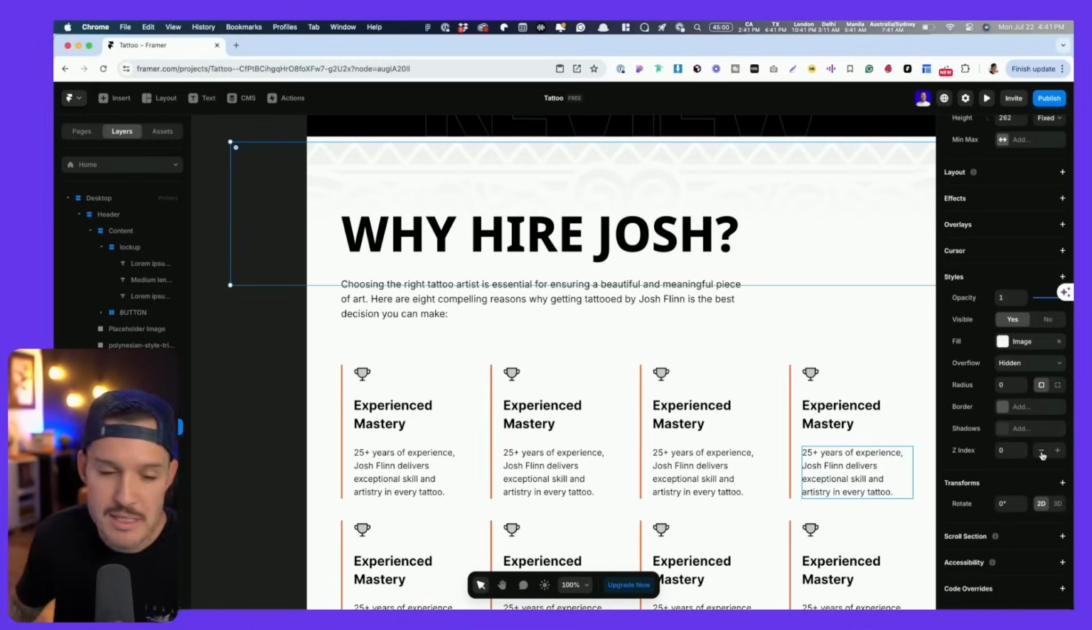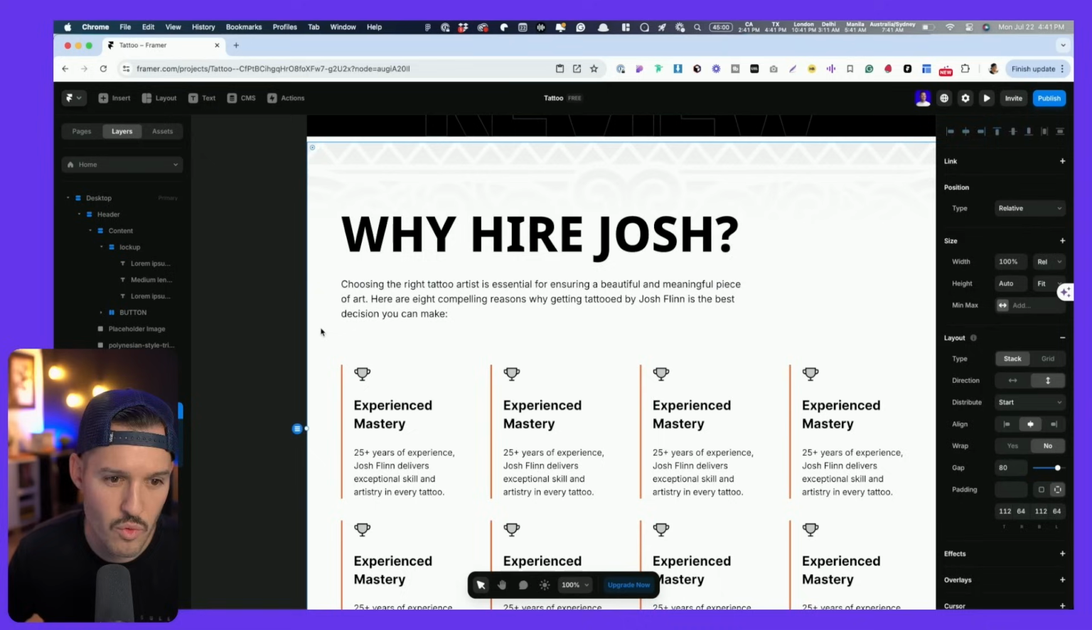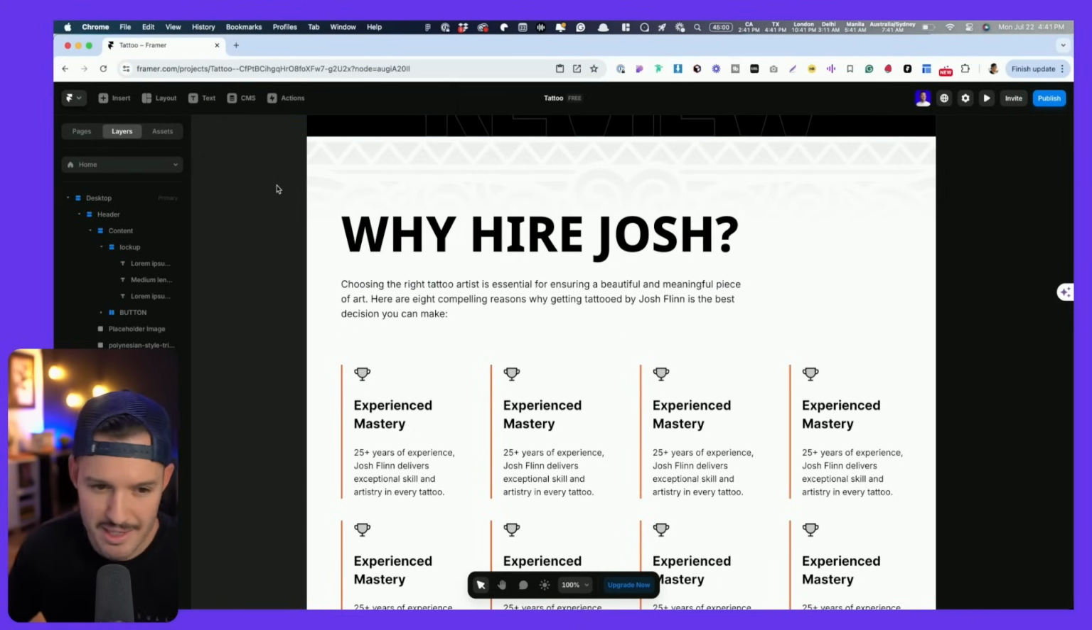Framer's very easy to use. Feels just like a design tool. Now I can grab this element, and I can even go negative if I want to, or I can start to, you know, just work with it as is. I like it. It's fine where it is, I think.